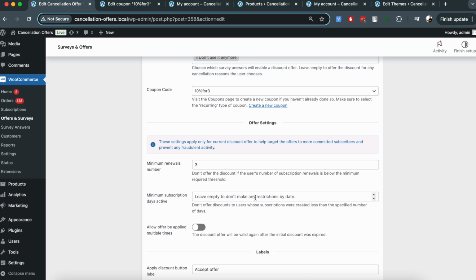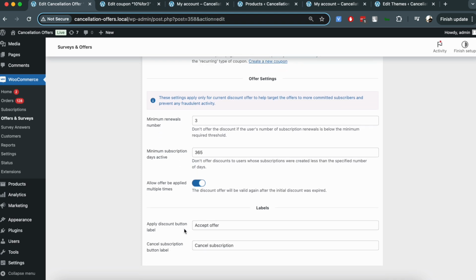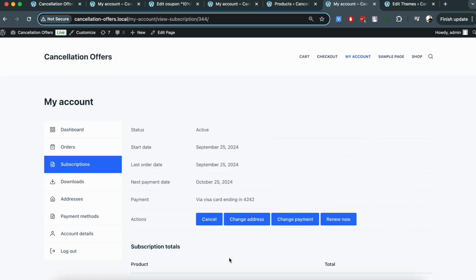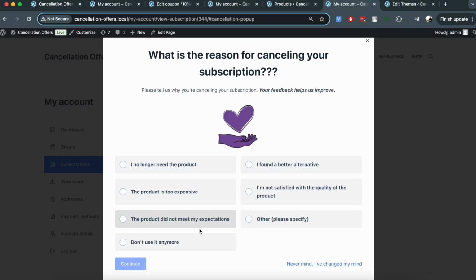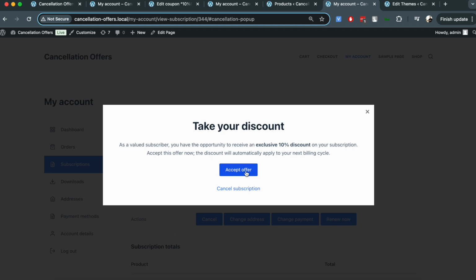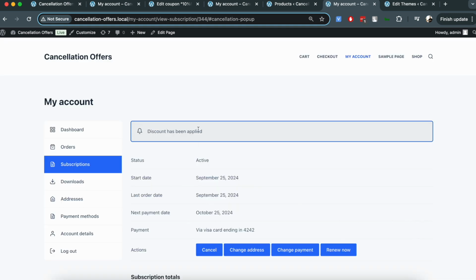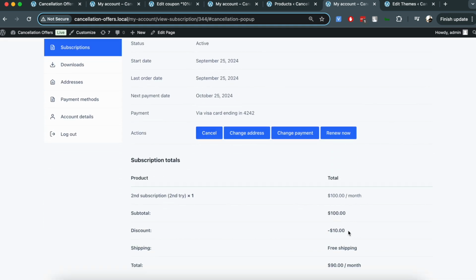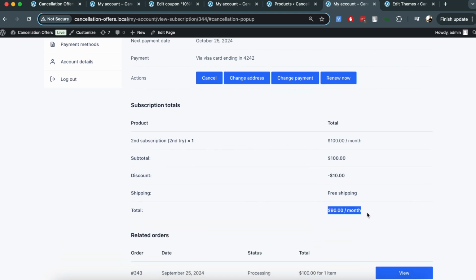There are also offer limitations. You can set who will be qualified to accept your offer, for example, if they have used your subscription for more than 1 year or if they have passed some number of renewals. You can also limit this discount to be offered only once or multiple times for one user. So now if your customer accepts your offer, they get the discount you set.